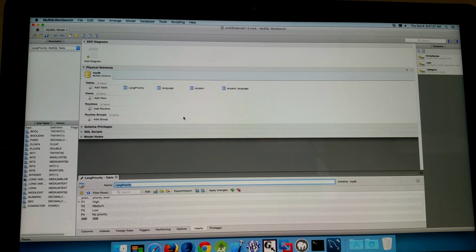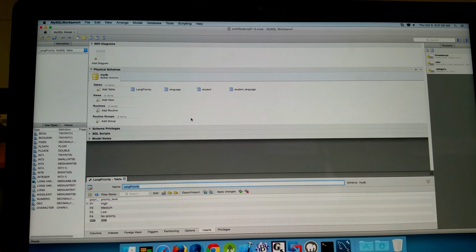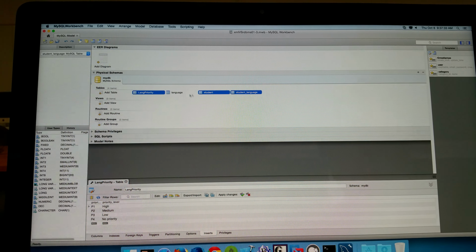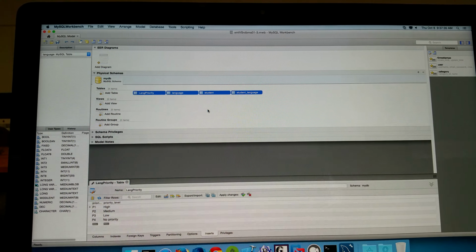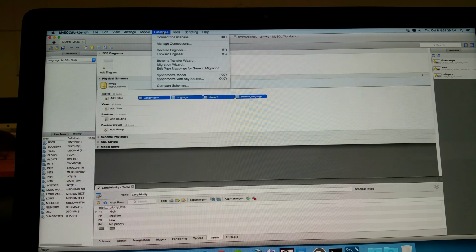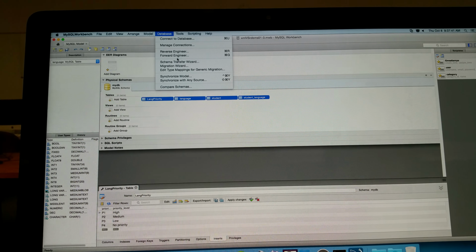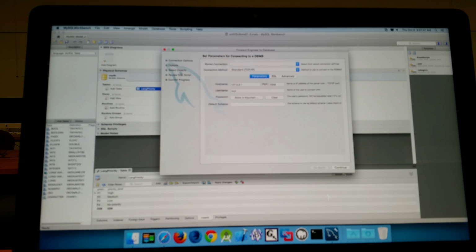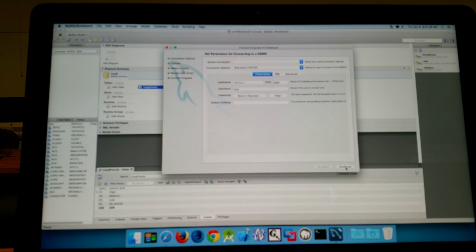So what you need to do is select all four of the tables. So you created those four tables there. Select all four of them. Good. Now go to the menu at the top, and under Database, select Forward Engineer. And in here, just leave what you see here alone, and select Continue.